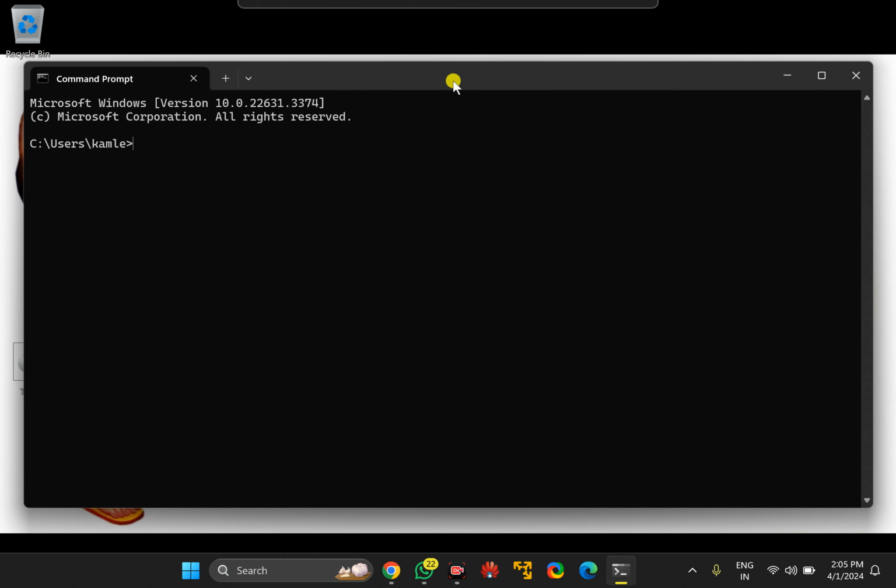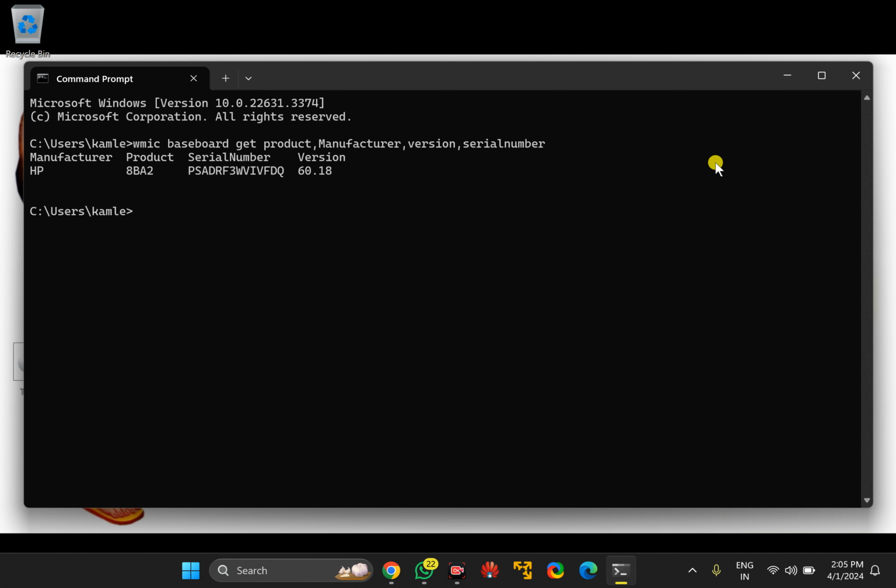In the Command Prompt window, you need to type WMIC space baseboard space get space product comma manufacturer comma version comma serialnumber. After that, press Enter on the keyboard. This will display the manufacturer, model number of the motherboard, serial number of the motherboard, and version of the motherboard.